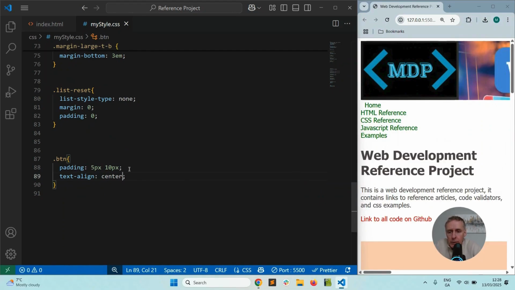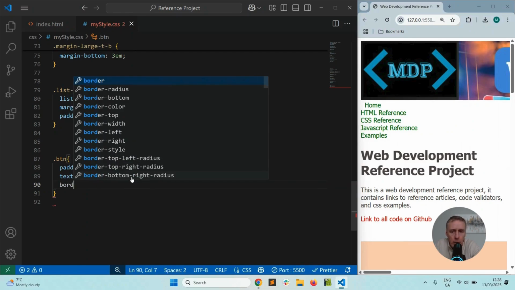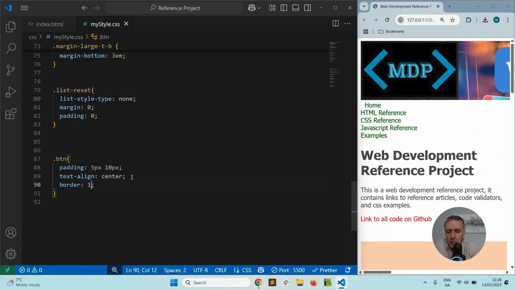And that's going to align our text in the center of the buttons. And next, to make them look like a button, let's put a border around this link. I'm going to go border 1 pixel, and then we must apply the type of border: solid, dotted or dashed. We'll go solid. And let's just go one step further and type in black.